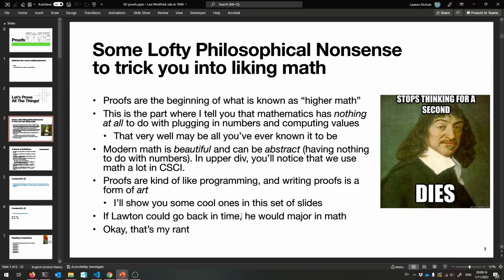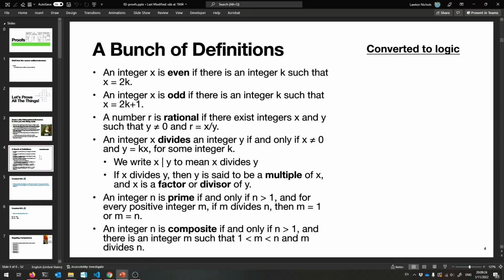So, yeah, this is my rant saying that I would probably have been a math major if I knew ahead of time, but it is what it is. I'm just happy to teach this class, okay? So, hopefully, I can trick you into liking math as much as I do with these slides.